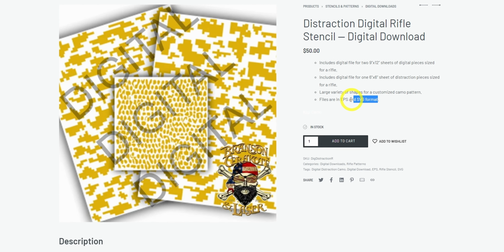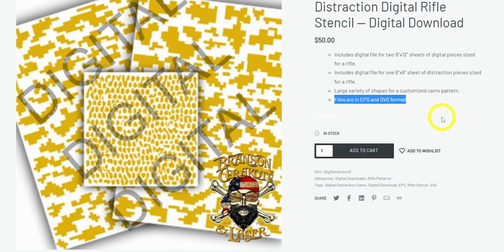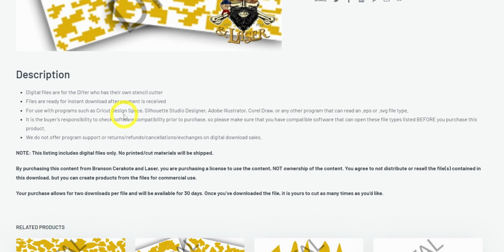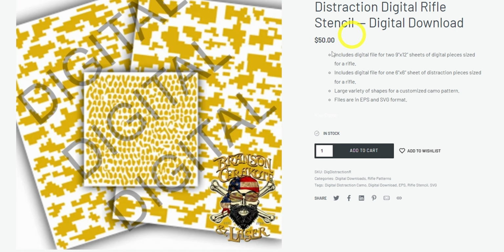The files are in EPS and SVG format, and so it works with just about any single cutter. And you can also use it with Cricut, Silhouette Studio Designer, Adobe, Corel, or any other program that can read EPS or SVG file types. But for the most part, any program that you're going to be using to cut the files will be able to read either EPS or SVG.